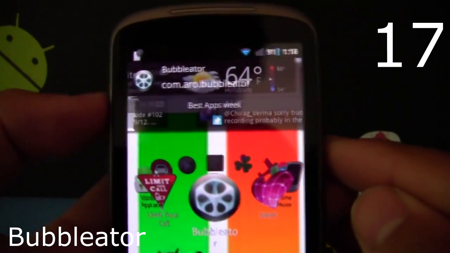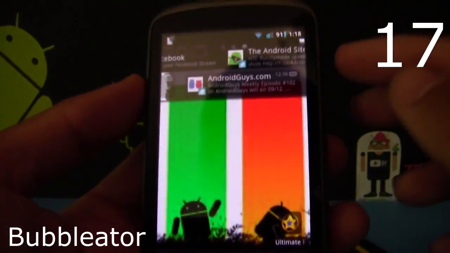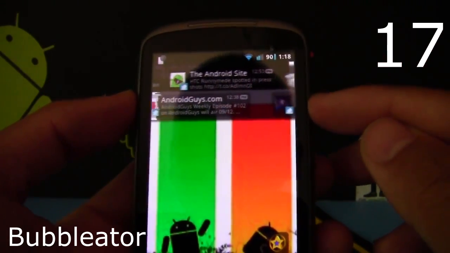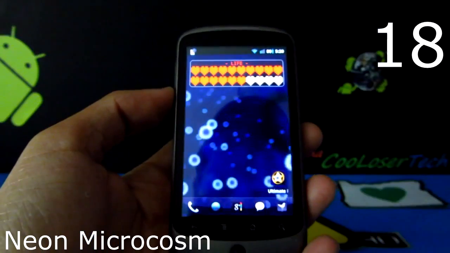I cannot figure it out. And it's a really cool live wallpaper because it actually integrates your Twitter, Facebook, SMS, weather, and they're clickable. Click on the weather. Best live wallpaper of the week.